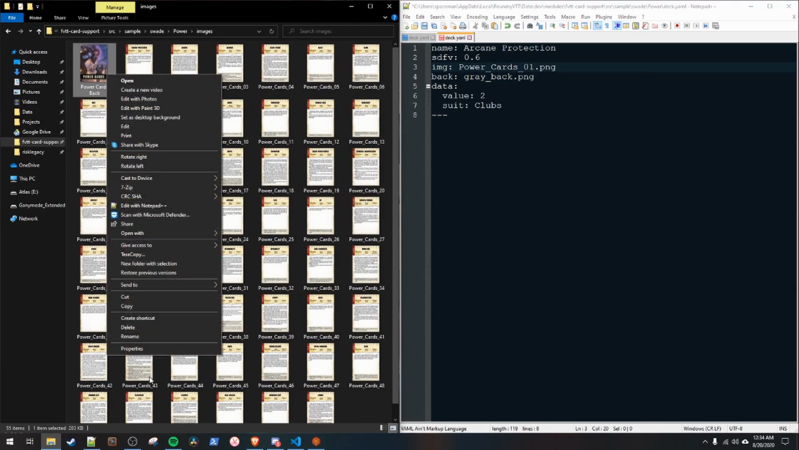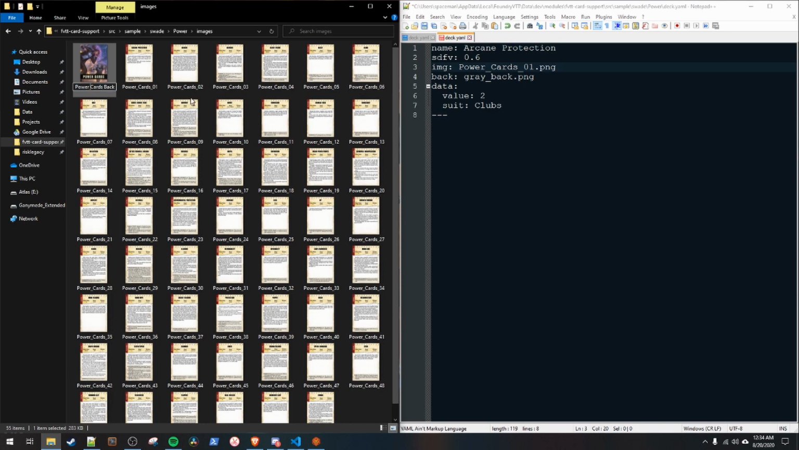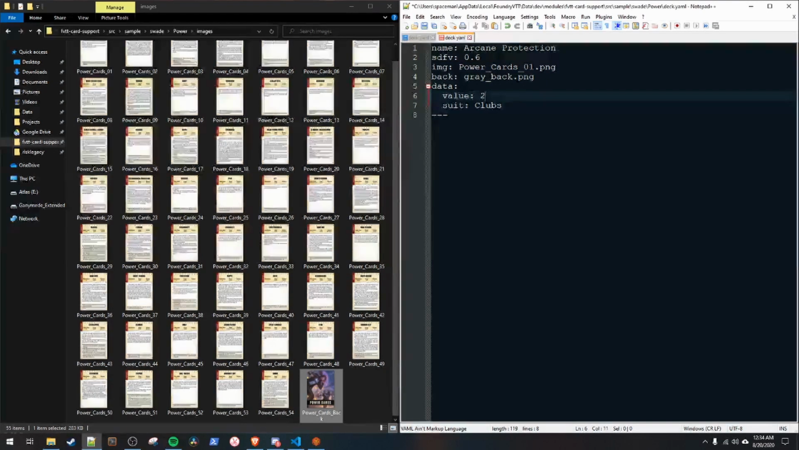The back for this is actually Power Cards back. I'm going to go ahead and put underscores in it. Sometimes there are errors if there are spaces. Other times it works out okay, but just to make sure that we don't run into any problems, we're going to put some underscores in there, Power_Cards_back.png. And if we want to have some data value, we can. We don't need to, so we're going to leave that out for now. And this is an SDF file. We have the first one there.